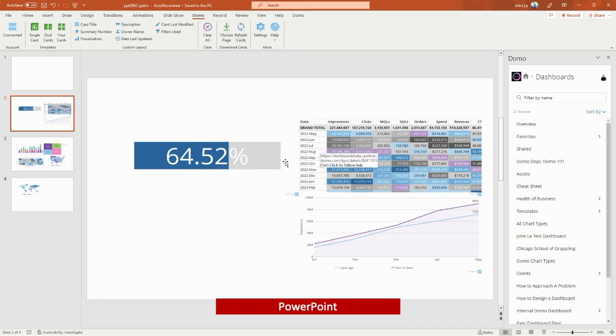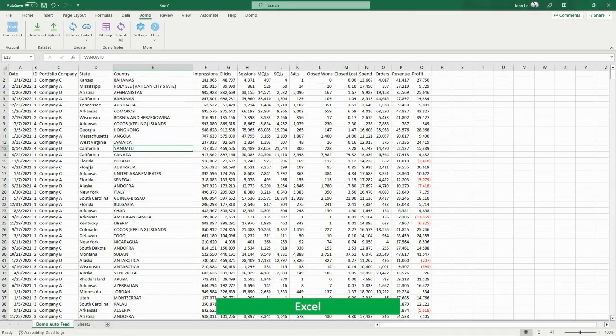Once you put them in, it's a picture. You cannot change colors, titles, anything like that. That has to be done on the Domo site before it comes into PowerPoint. But that's a really cool way to bring that in. All right, the next one is Excel.